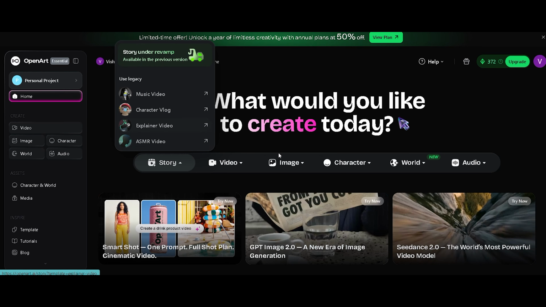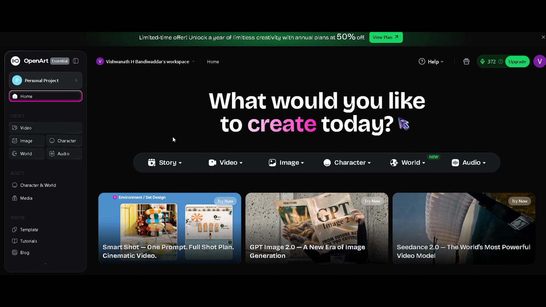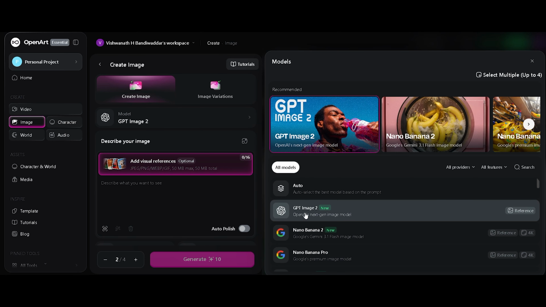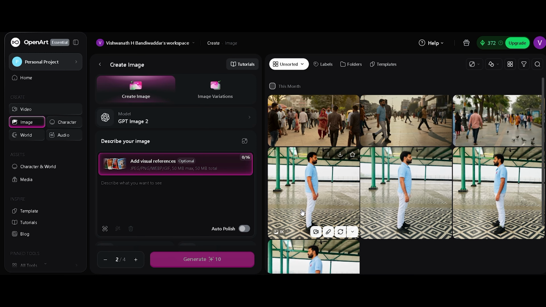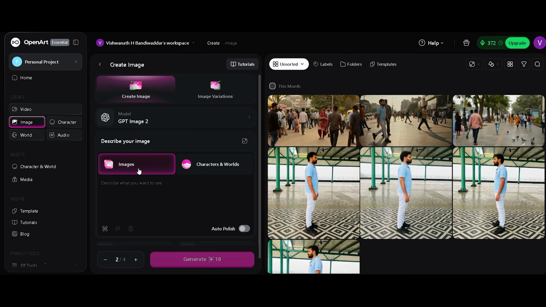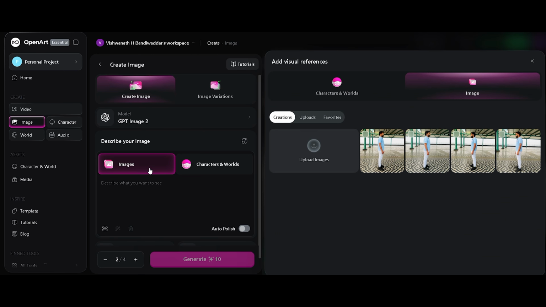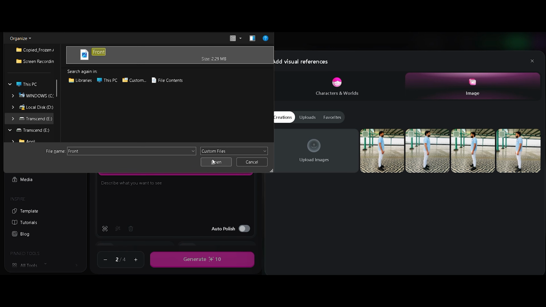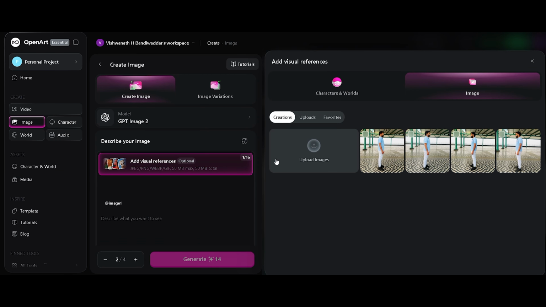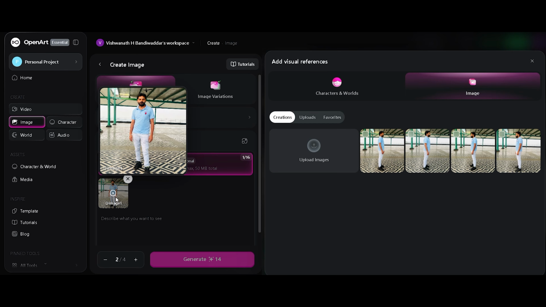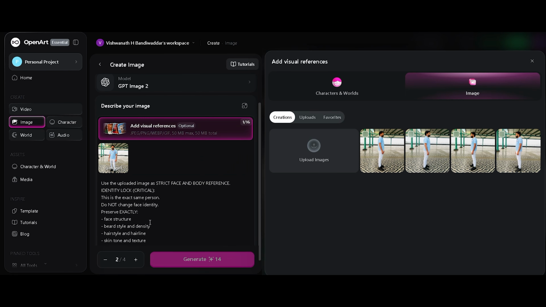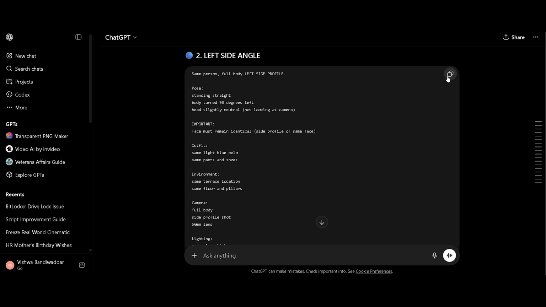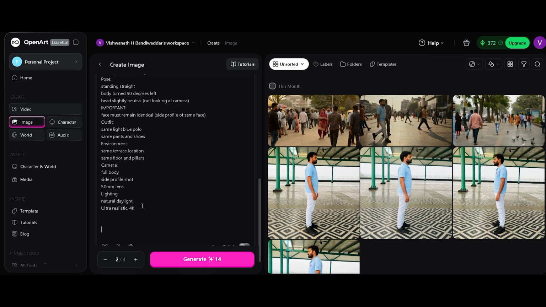After copying the prompt, go to Openart AI and select GPT Images 2.0. Make sure the GPT Image 2 model is selected. In the Image tab, click to upload your reference image. A new upload window will open. Simply click on it and upload your image. Once uploaded, the image will automatically appear in the workspace. Now, paste the turnaround prompt you copied from ChatGPT. I already have the front view image, so I'll only use the left side angle and right side angle prompts.